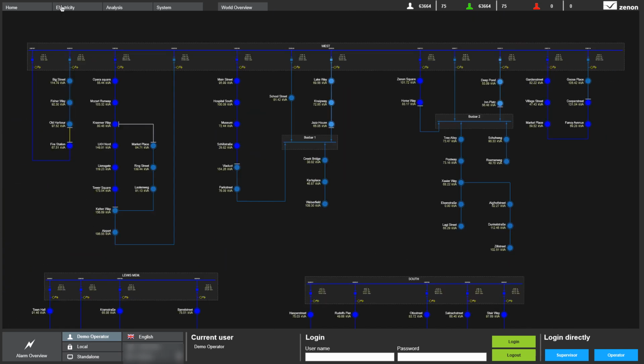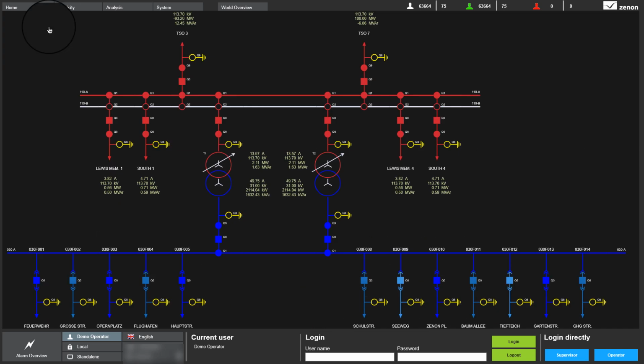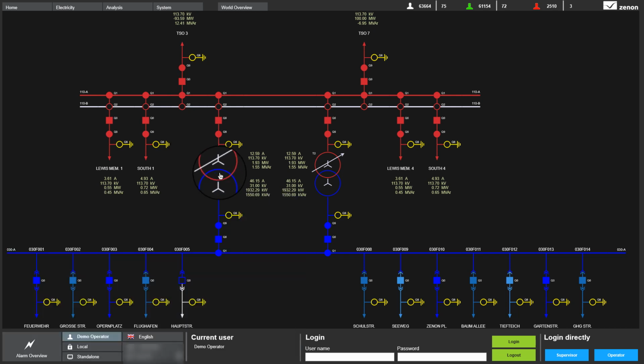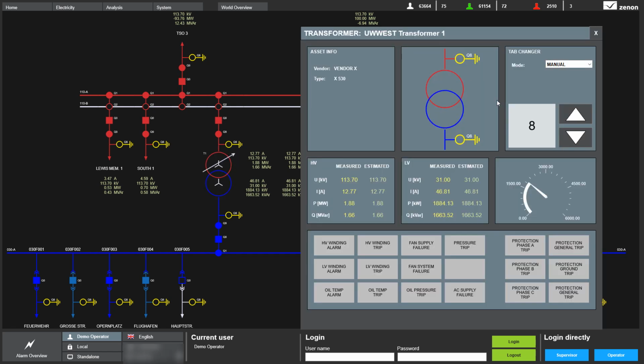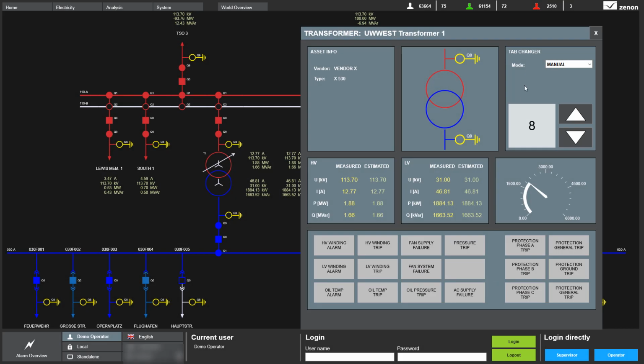With the menu we can open detail screens for every main substation. Here we have the single line diagram of one of the substations. The feeders are fully operable. In addition, we have some detailed information about our transformers. The transformers are equipped with a tap changer and some alarm annunciators.